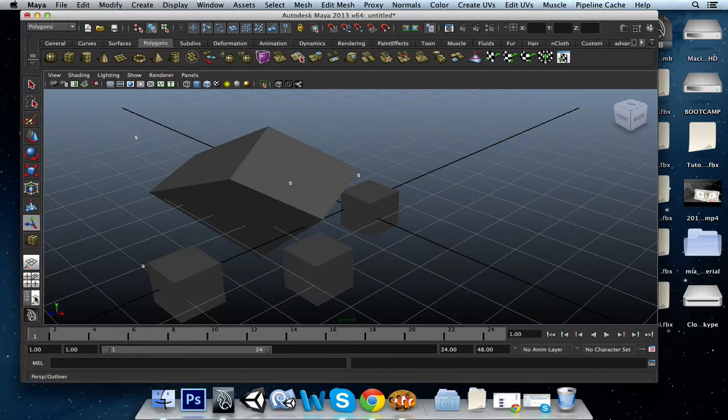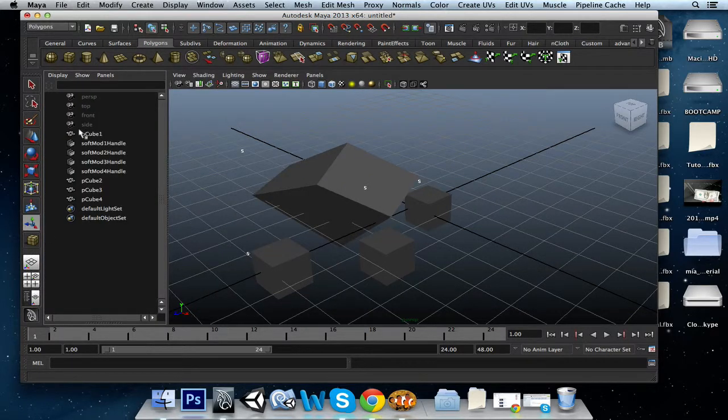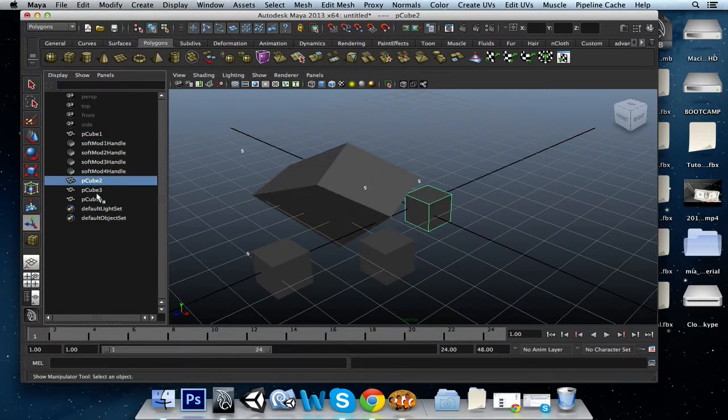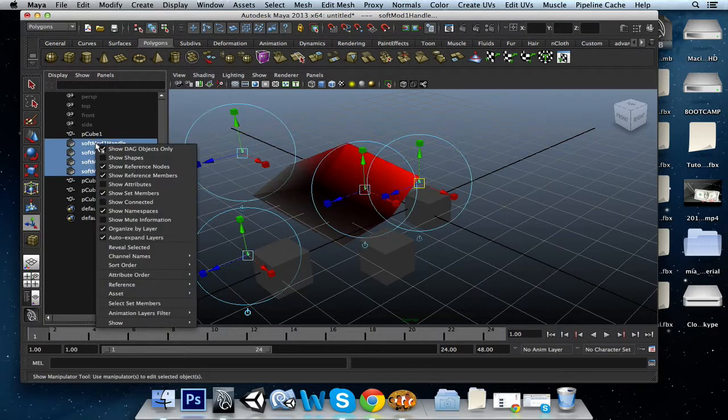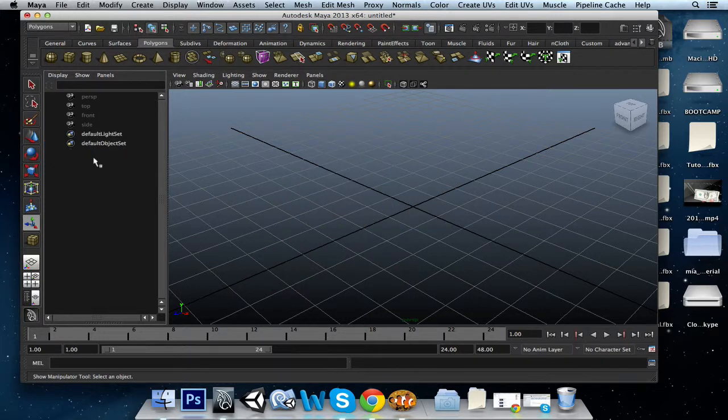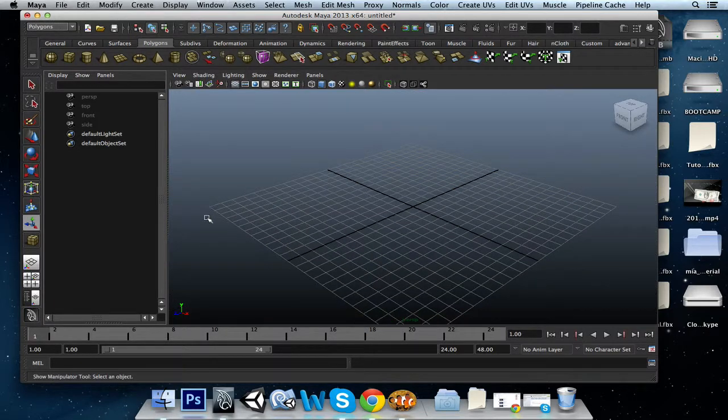This right here is your perspective and outliner. Shows you what you have in your scene. I have soft mod handlers, cubes. So if I were to delete my handlers here, cubes would go back to normal. If I were to delete all my cubes would go back to normal. And then of course I got my object set, my default light set, just so you can see my objects better. And you can just get rid of that.